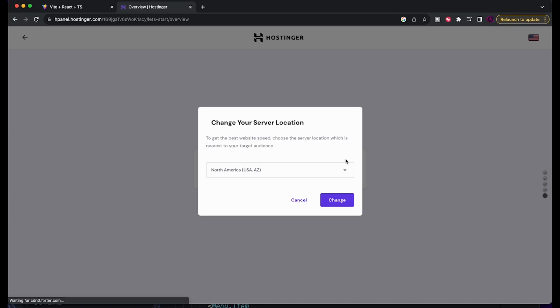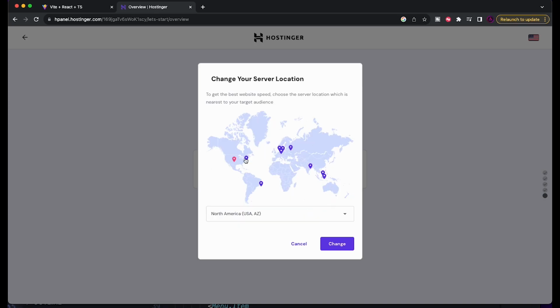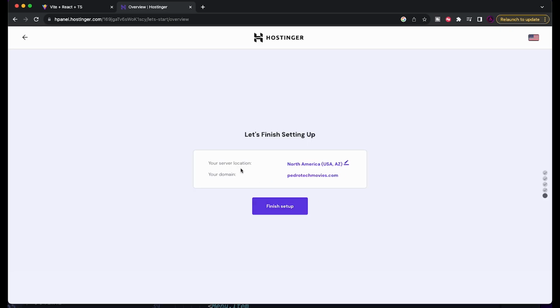Then we can choose the location. It's nice that Hostinger has a bunch of locations around the world. Since I am literally over here in Vancouver, I'll select the one that is closest to Vancouver, which is North America, Arizona. However, like Hostinger mentions, you should choose the server location which is the nearest to where your audience will be at, because you want it to be closer to whoever's using the website. So I'm just going to keep it like this. Domain is right, and I want to finish the setup.